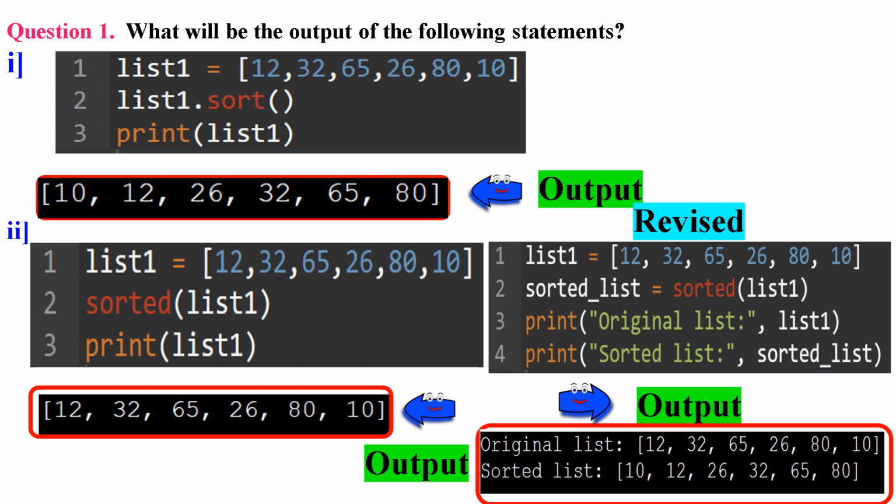Subdivision 2. Line 1. list1 equals list containing values 12, 32, 65, 26, 80, 10. This line initializes a list named list1 with the given values. Line 2. sorted(list1). This line creates a new sorted list from the elements of list1 but doesn't modify the original list. The sorted function returns a new sorted list.